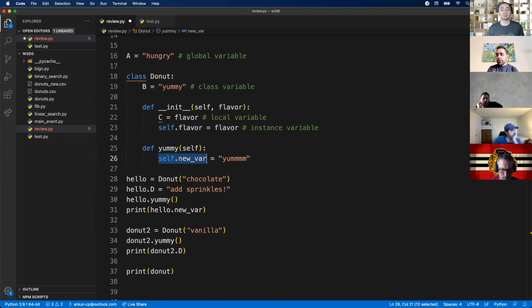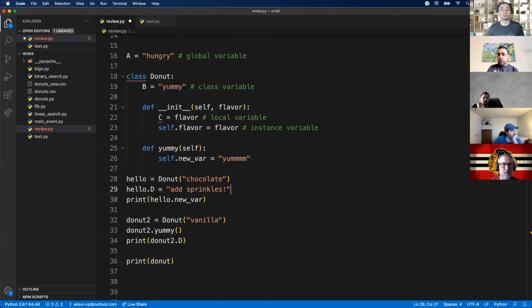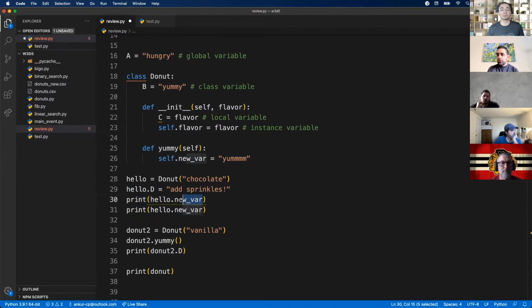As opposed to this example where I create new var in my yummy function, that's not guaranteed to be called. So if I never called yummy and I tried to print hello.new var before ever calling this function, I'm going to get an error because that new var never got created. To avert these situations, generally speaking, you want to create all your instance variables in your init method. Again, that's not a 100% rule. It kind of depends on your case. You can create things outside of your init method. So if I wanted to print out my d value, I could just do hello.d, and this is totally valid because I created that instance variable here.